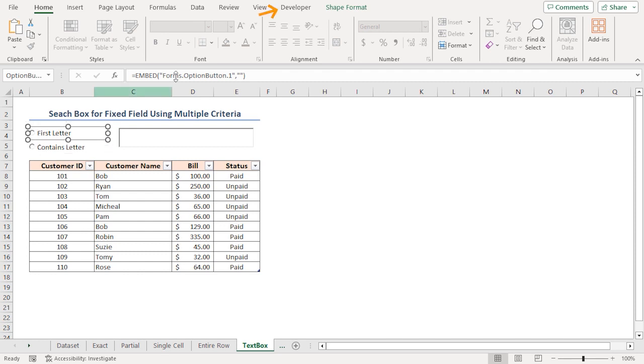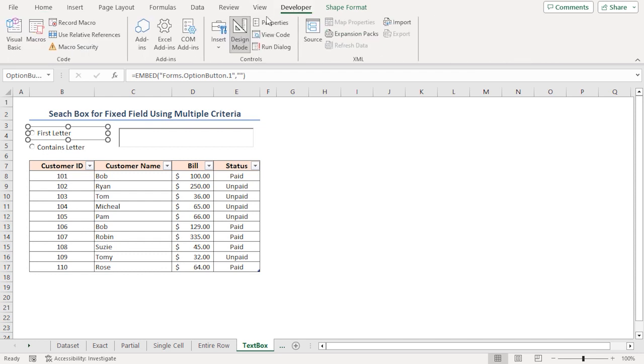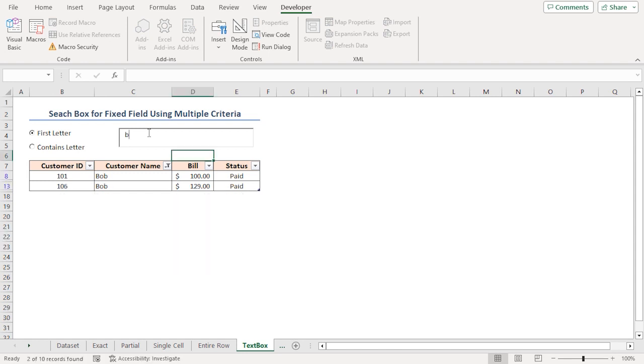To know the reason, we have to go to the Developer tab again. Here you can see that the Design Mode is turned on. You have to turn off the Design Mode before running the macro. Click on it and it's turned off. Now select the first letter option and type B in the text box.